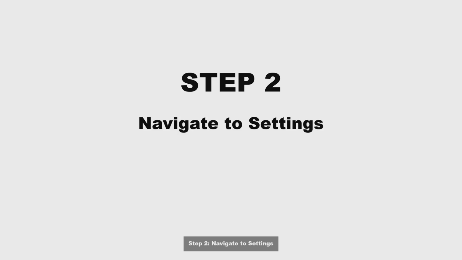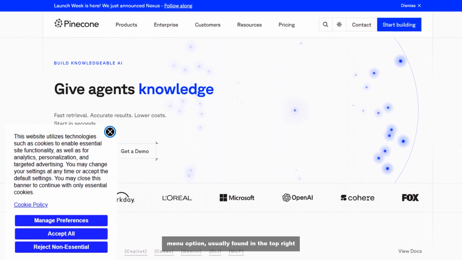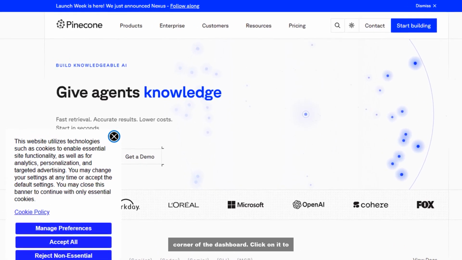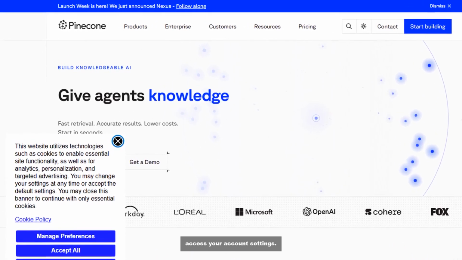Step 2. Navigate to settings. Once logged in, locate the settings icon or menu option, usually found in the top right corner of the dashboard. Click on it to access your account settings.